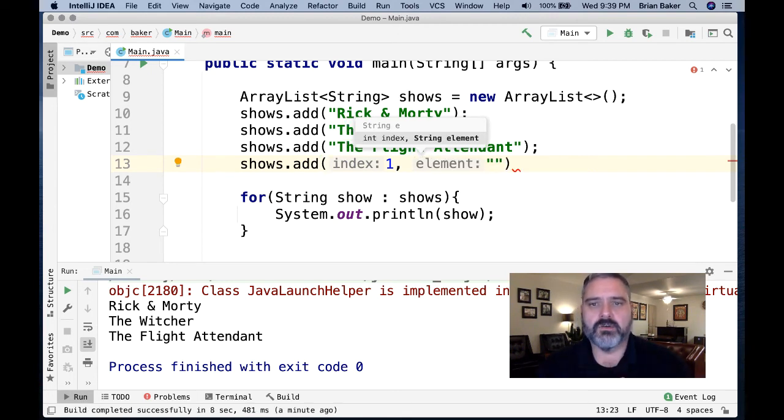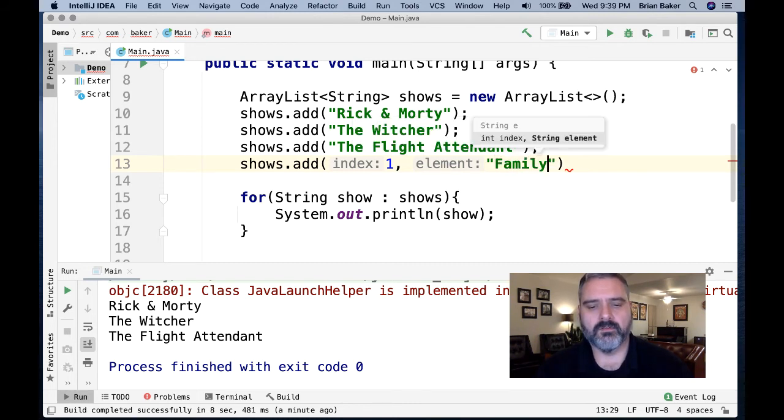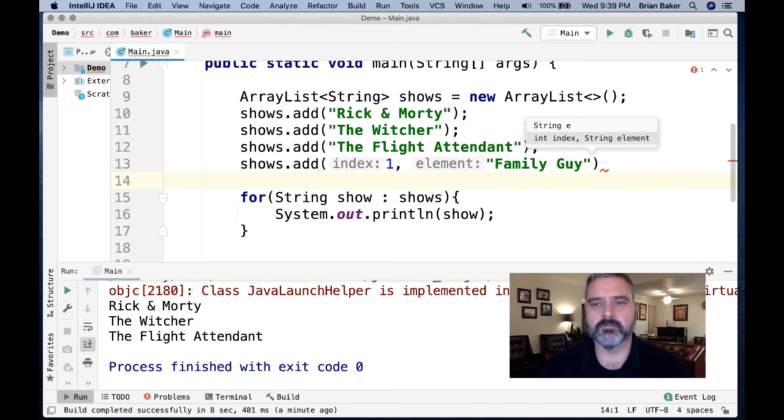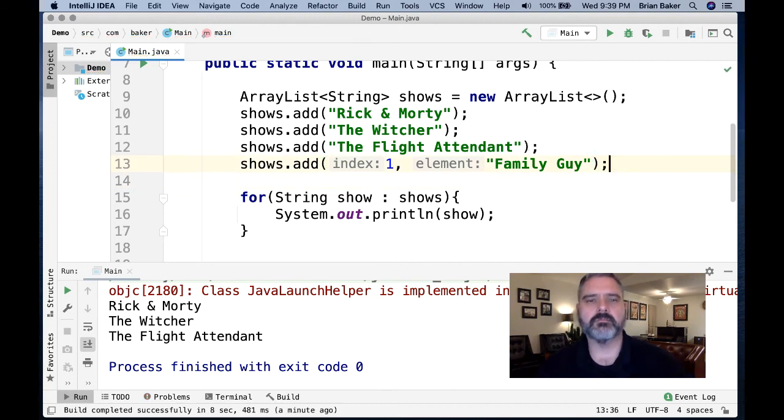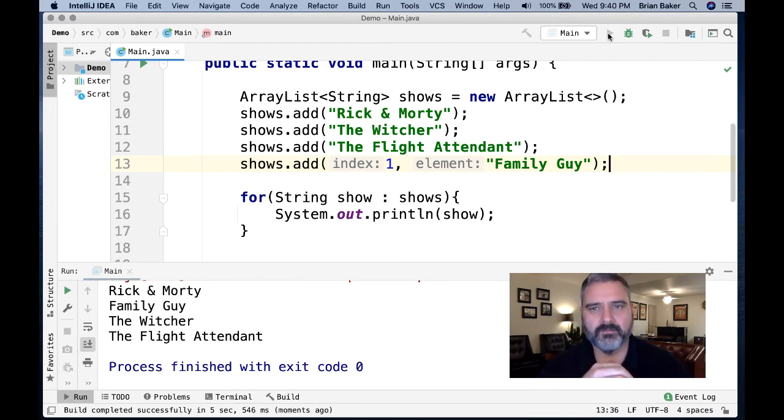And then I just need a show. So let's say, Family Guy. Oops. There we go. So now when I print this, notice I'm keeping the print down there. We'll see that it's Rick and Morty, then the Family Guy, then The Witcher, and then the Flight Attendant. Haven't deleted anything, didn't replace anything, but by using the add with an index, I'm inserting, and then anything that was at that position or after gets pushed down some. I can also remove something if I want.